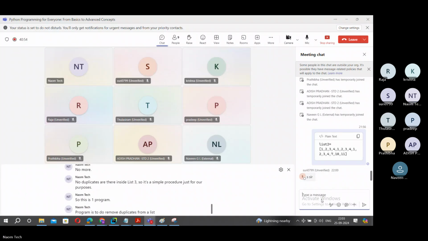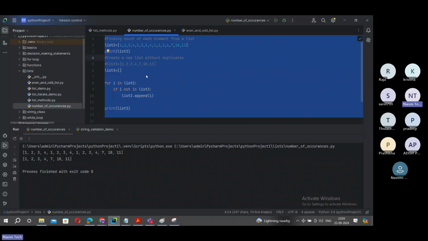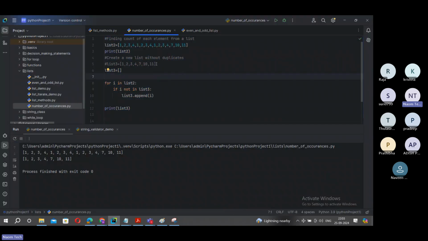That's all. Right. I'm just pasting this here. Next, after that, what is the next program? Now finding the count of each element from a list. So we don't need to count from the start of the list to the end of the list. If you just count these filtered elements, that would be enough for us. Whatever we filtered here, if you check the count of each of these elements, that itself gives us the count of all elements present in this list. How do you do that?